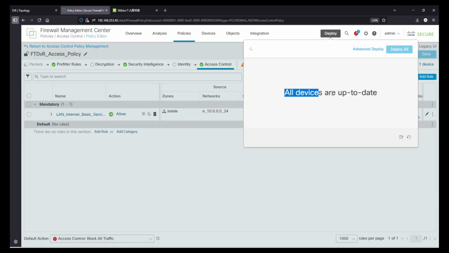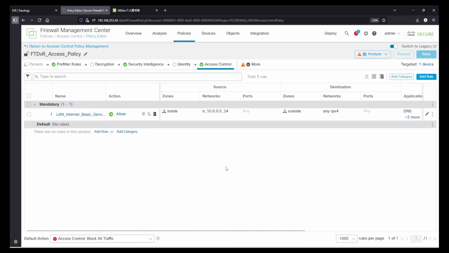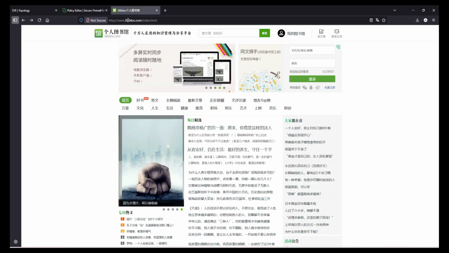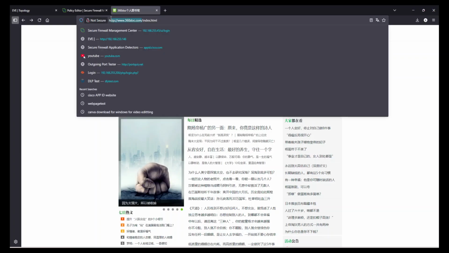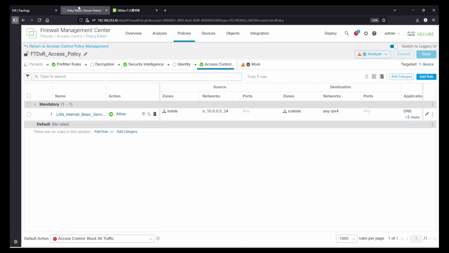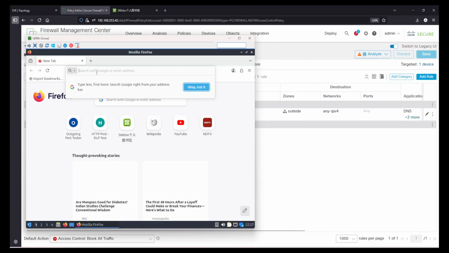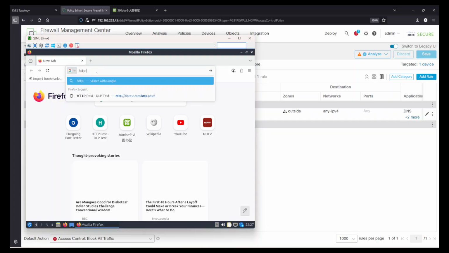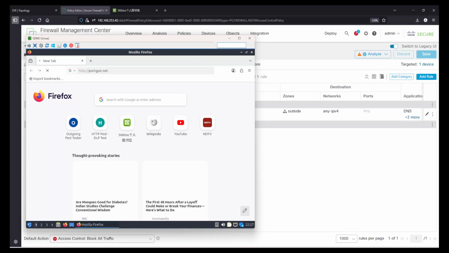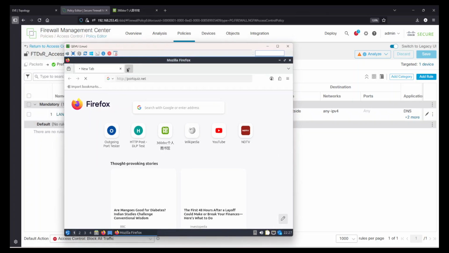So guys, you can see all devices are now up to date, which means deployment is complete. I have also found another HTTP website for this test, which is 360doc.com. It's all in Chinese, but it's an HTTP website. So in my test, this should not work and only port quiz should work because I have only allowed port quiz as an application. So let's say http://portquiz.net and it should work because the application should be detected as port quiz. Now another tab is this 360doc.com. This page should not open while this page should open. So let's wait for it.